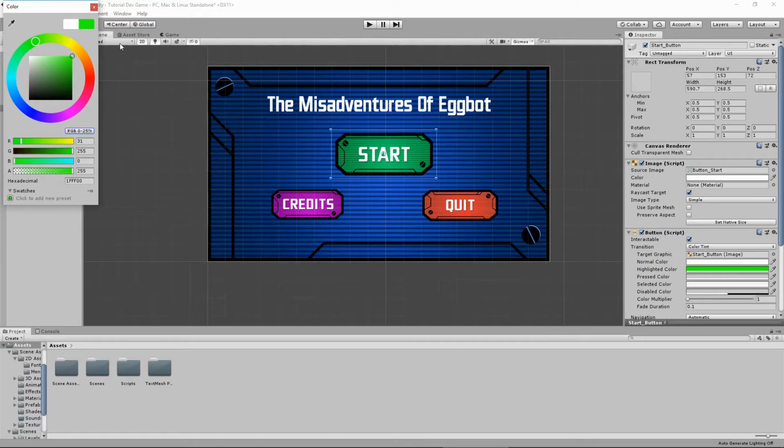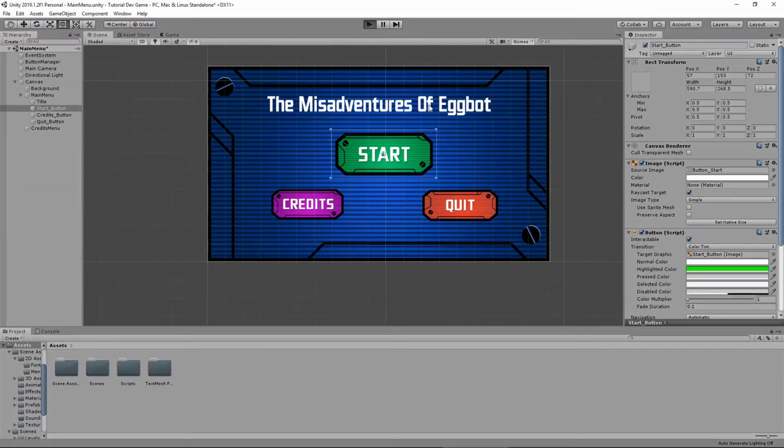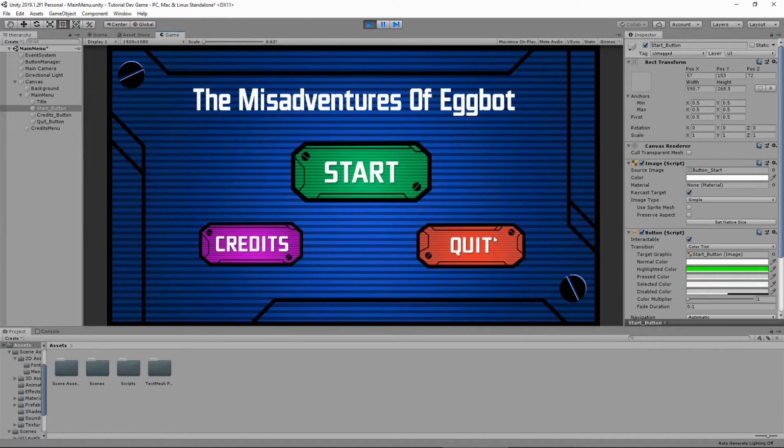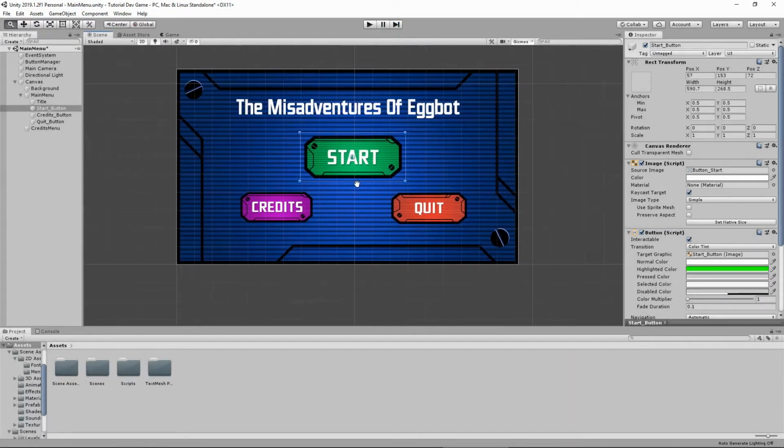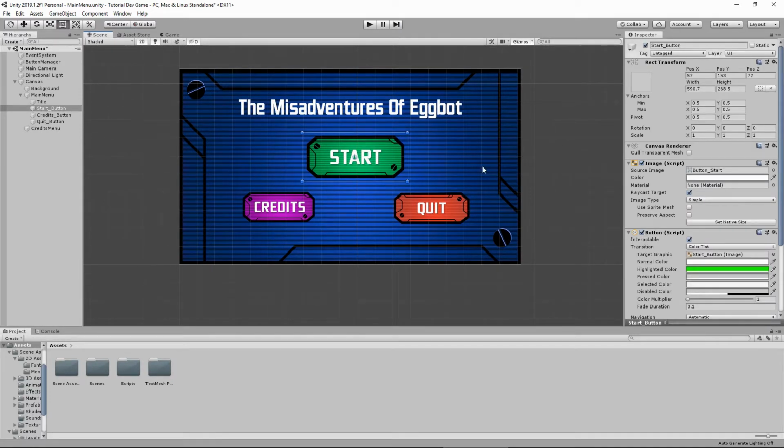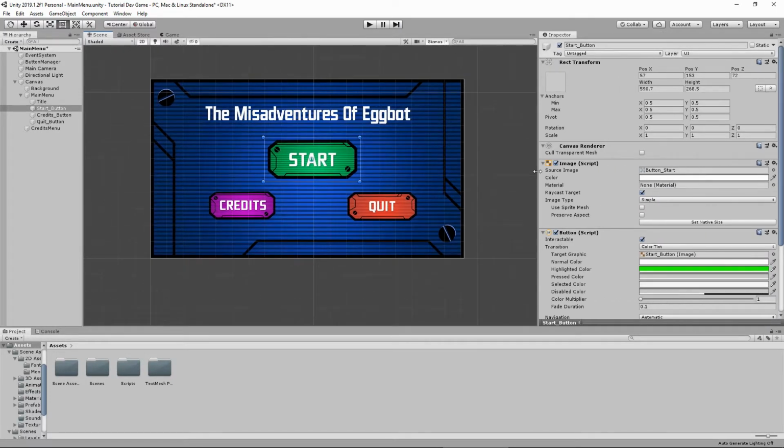So I changed the normal color. What I instead want to do is change the highlighted color, and then it stays the way it is, but when I highlight over it, it changes green. Perfect. All right, I think that's what I want.